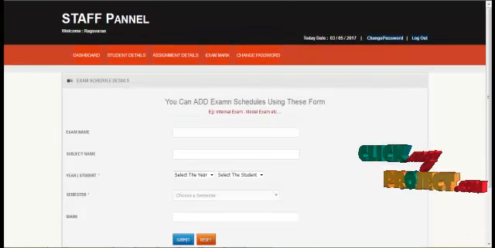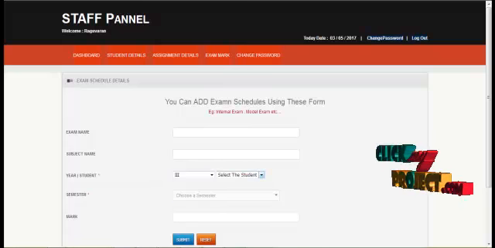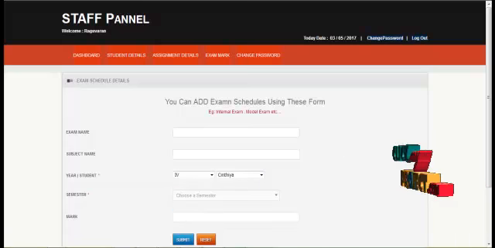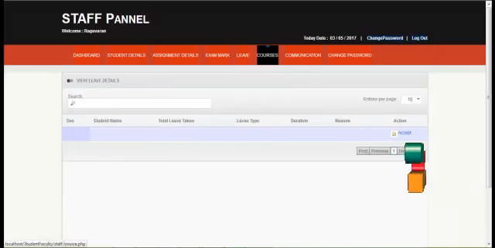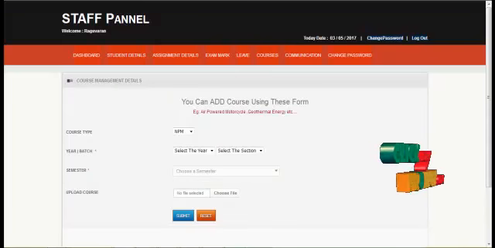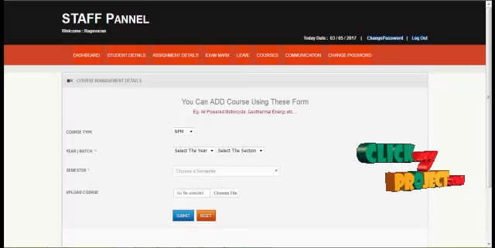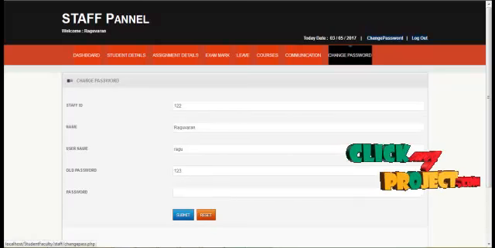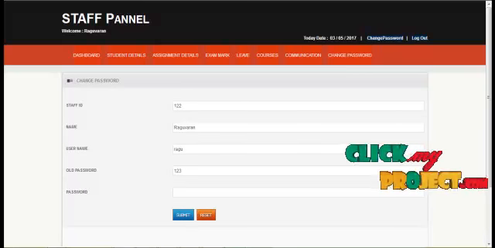They can also add exam marks for each individual student by selecting the year. The student name will be viewed like that. Here is the course type. For each course type, the staff can add tutorial points or tutorial PDF documents like that. These are their personal details; they can change their personal details like password and username.